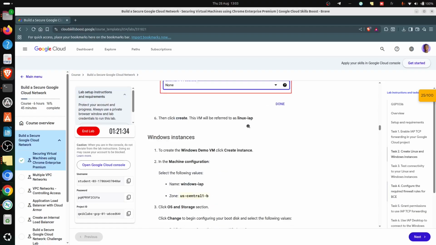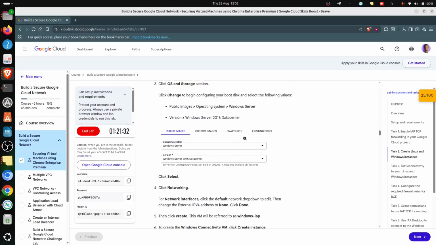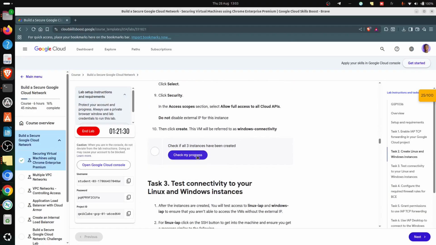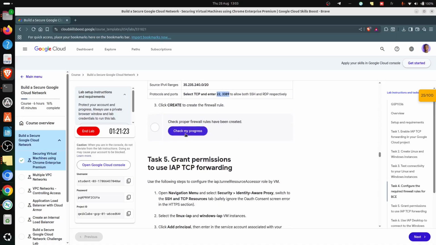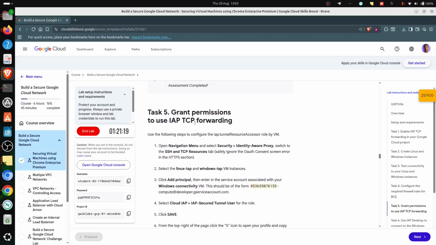Okay, I think the VM is okay. So let's check if all my instances have been created, and also that I created the firewall rule. Let's test this one. Yes, that's cool. So now grant permission to use IAP TCP forwarding.